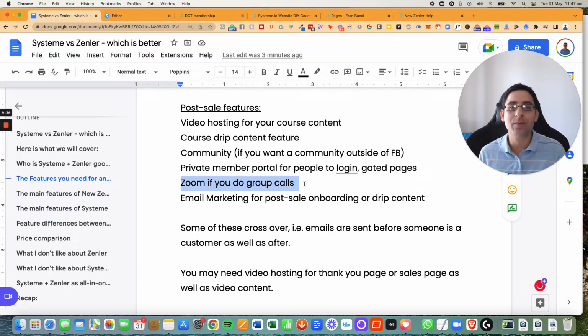If you want to do group coaching or one-on-one coaching, you need a Zoom account or access to be able to do those live engaging calls as well, the face-to-face style calls. You want to have email marketing for the post-sale side, i.e. some sort of onboarding. So if somebody signs up for my membership, they get a sequence of emails to let them know how to make the most of the membership, as an example, in my tech support membership. So you want to have some sort of email marketing for the post-sale features.